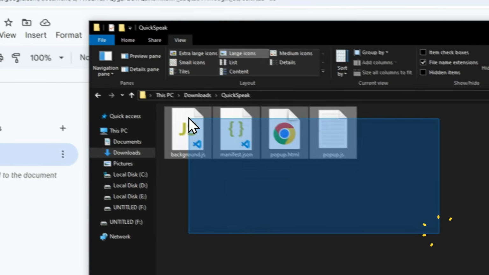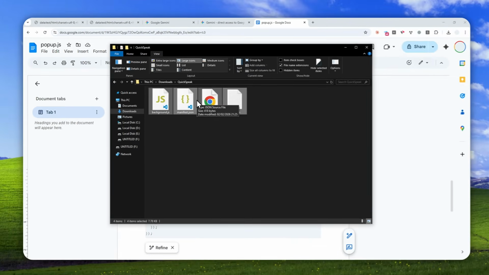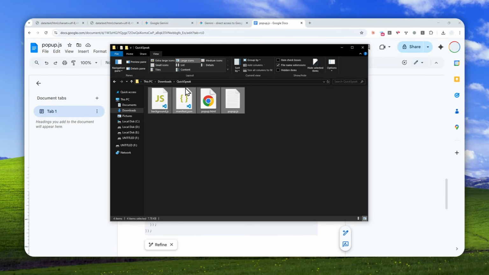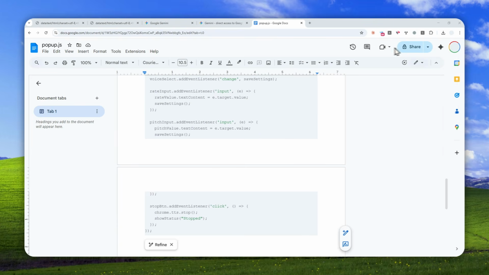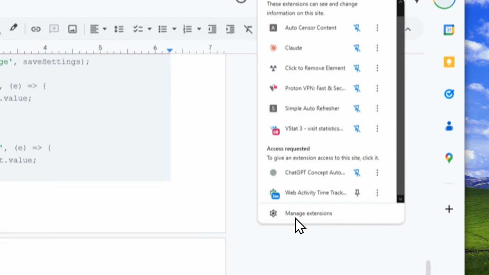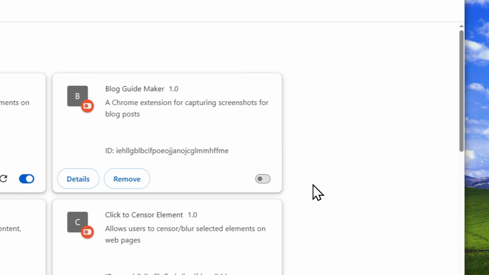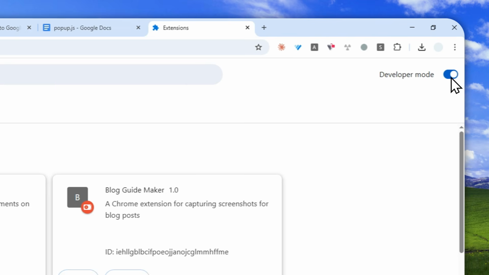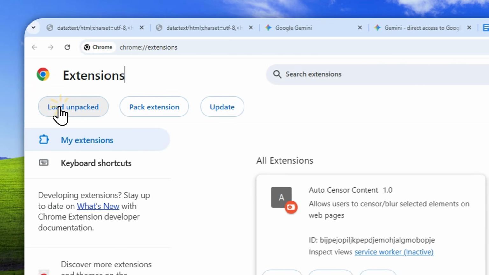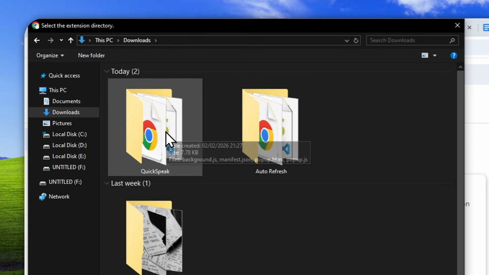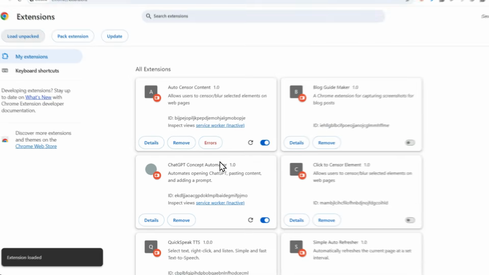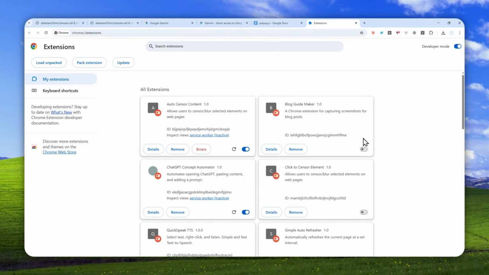There you go. So we got these files. Now it's time to install this extension into Google Chrome. So basically what you need to do is open Google Chrome, navigate to this menu, go to manage extensions, and then make sure that developer mode is enabled. Click load unpacked, and then you can select the folder of the extension that you just created. Click select folder. Okay, there you go. There is no error, which is good.